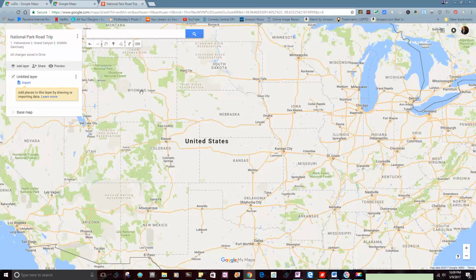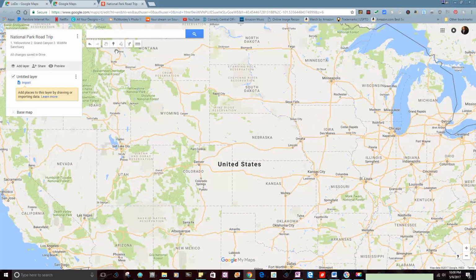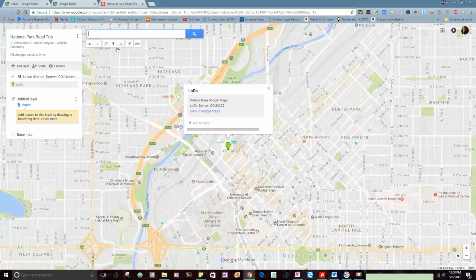Now we're going to go ahead and pick the first place that we chose. There's a couple ways you can do it. You could either find the place and then drop the pin with this add marker, or you can just, which is the easiest way, go in here and type it in. Actually, you want to start first from your home location. So let's say we're going to start at Union Station in Denver, and you can get as specific as you want.